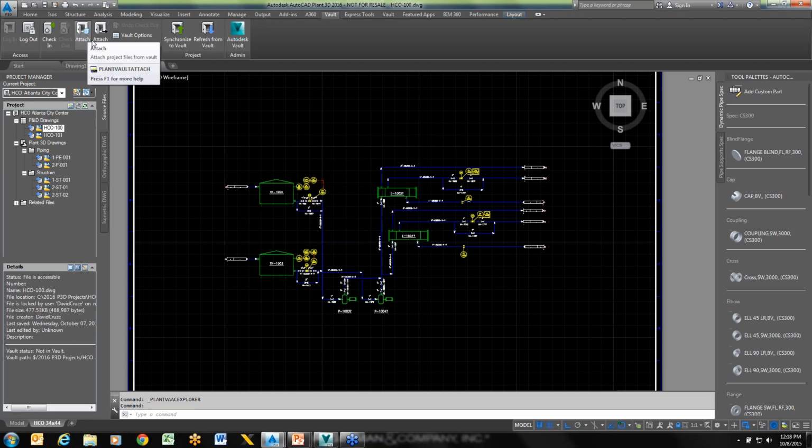The attach related, that is how you attach XREFs from the Vault.